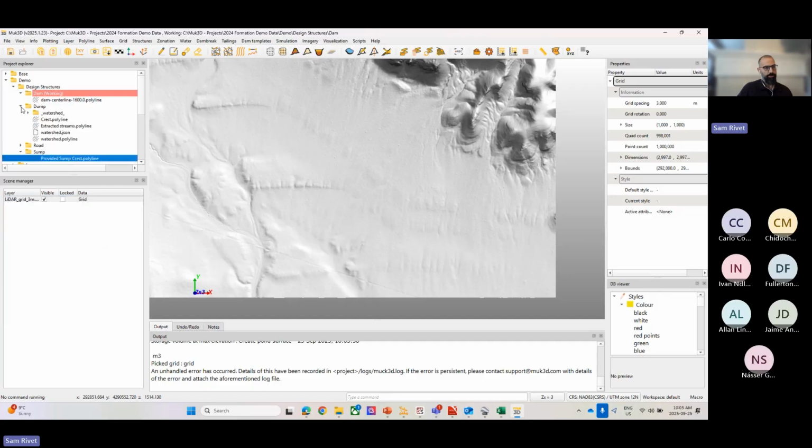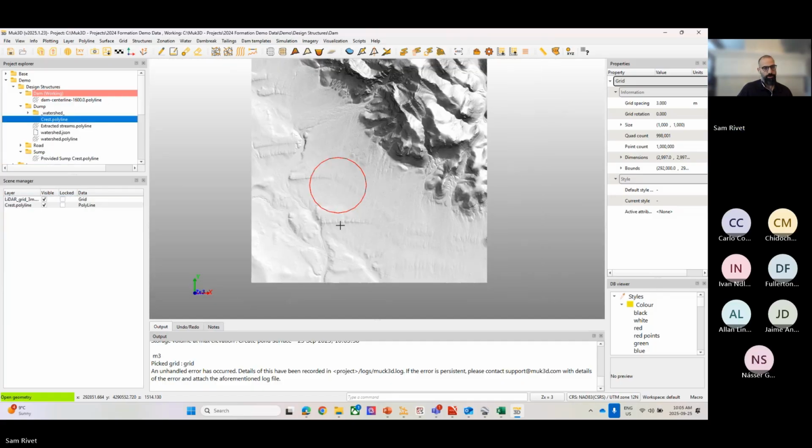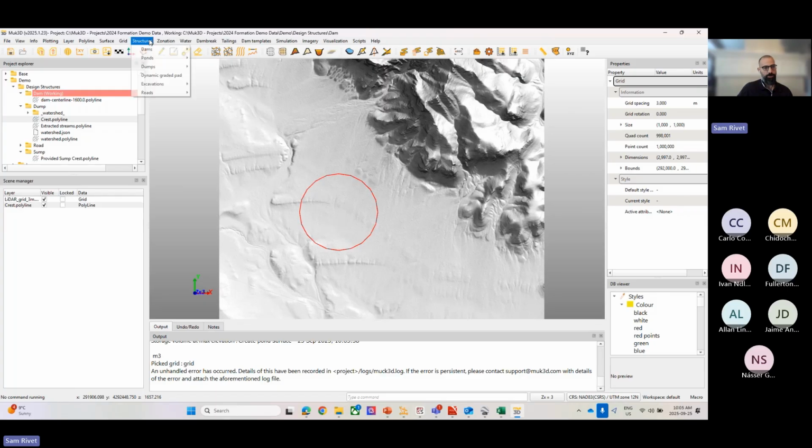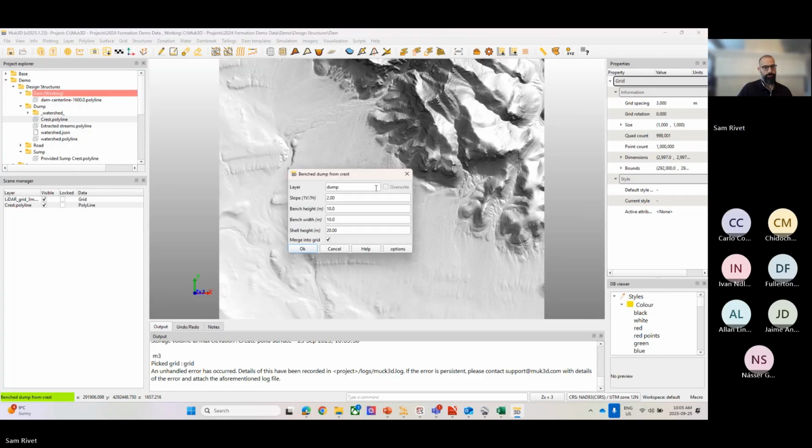And just quickly take a look at a dump structure. All right, so I have a circle here. I'm just going to generate a bench dump structure from this crest circle. A 2 to 1 for the slopes, bench height, bench width 5 meters, and a shell height of 75 meters. And once again, merging it into the grid to create that dynamic model.